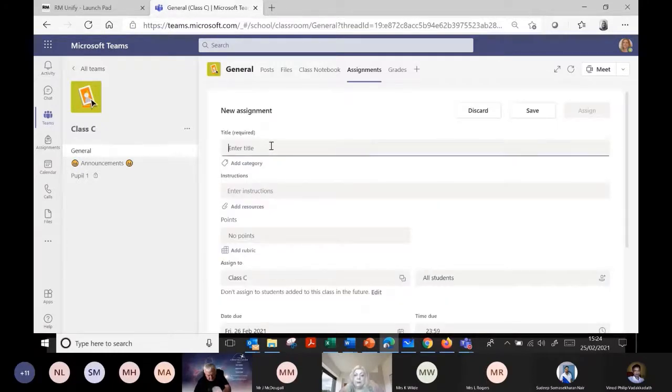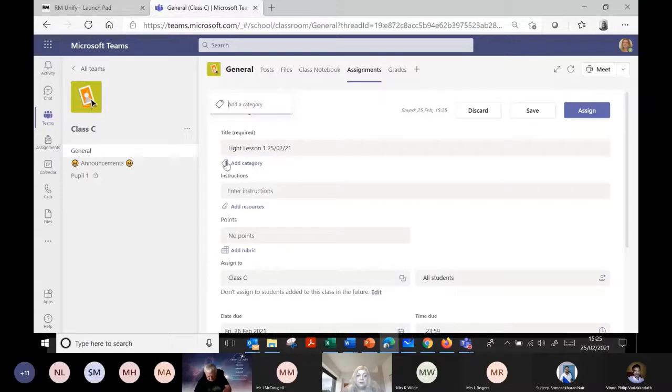I'm going to give it a title, and we're going to do a light lesson. I'm going to date it because, again, I get confused about which I've set for which day. So put the date on it, then I know where it is. You'll need your own numbering system for the way you send out resources, and that's up to you to decide how you want to look at that.